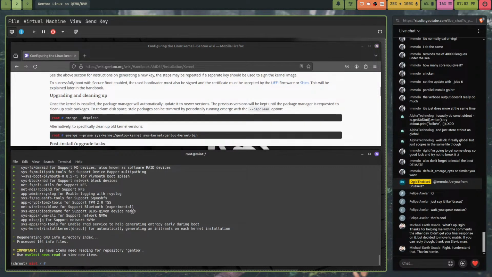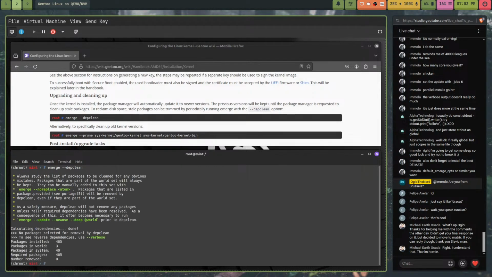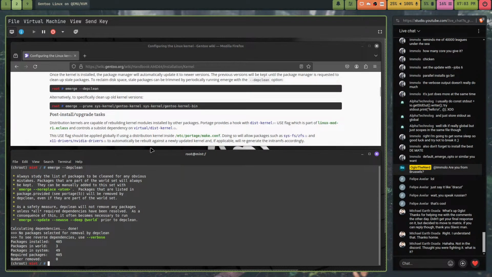Emerge dep clean. I just emerged the kernel, yeah. Emerge dep clean. Packages on system. Number removed 0. Nice. Dep clean.